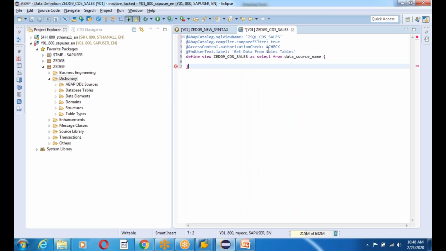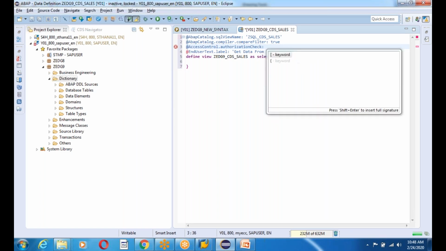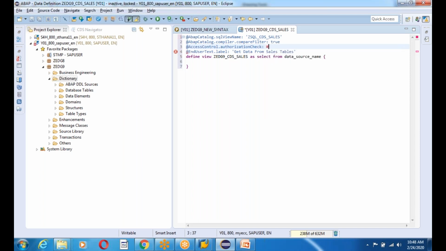And here in the authorization check, do the control space. Here also control space gives a lot of things. Do the control space and you need to put hash and NA. So not applicable, guys. I think not applicable. You can put not applicable. So the authorization check is not required.